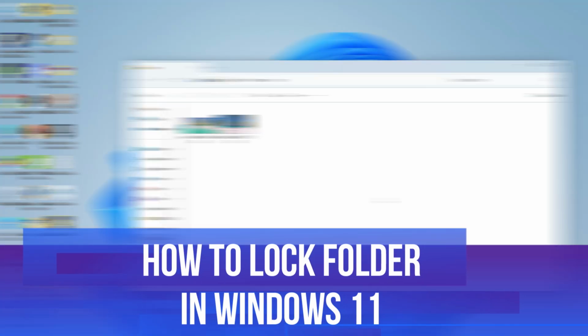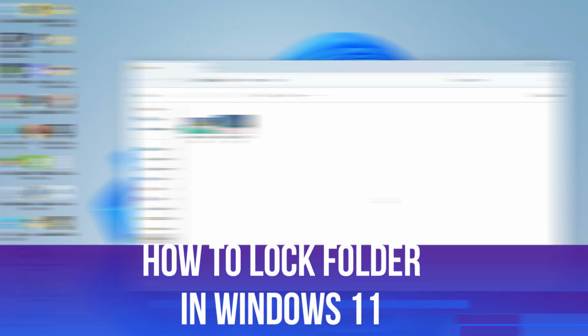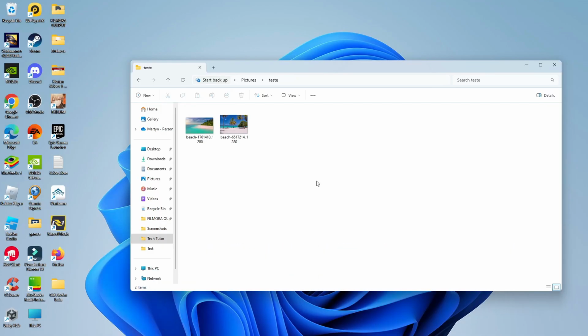In this video, I will show you how to lock a folder in Windows 11. So let's jump straight into it. For the purpose of this tutorial, I'm just going to go ahead and create a new folder. I'm going to call this one test, and I'm going to add these two images to this folder. So this is the folder that we're going to learn how to lock.